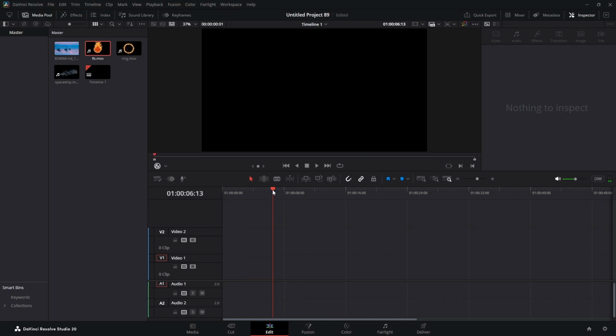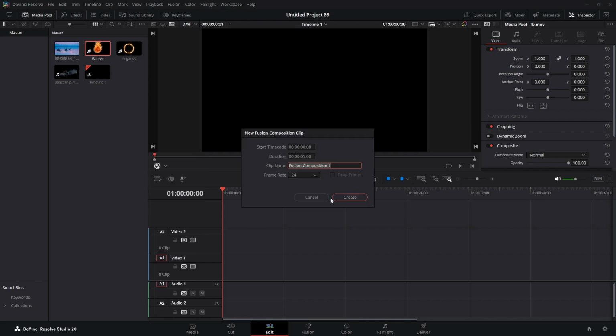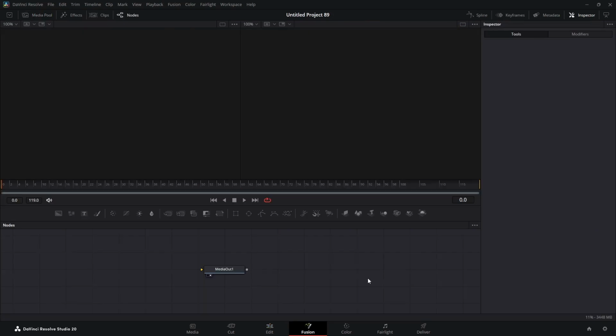So now we're going to go ahead and build those orbiting planets. What we're going to do now is right click in our media pool, create new Fusion comp. We're going to drag it into our timeline, hop over to Fusion. We have our media out node.